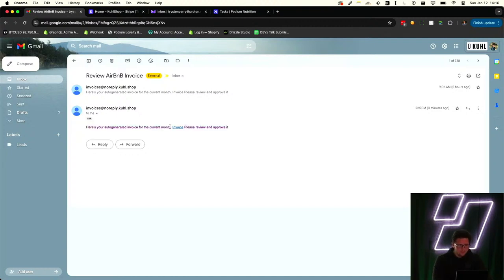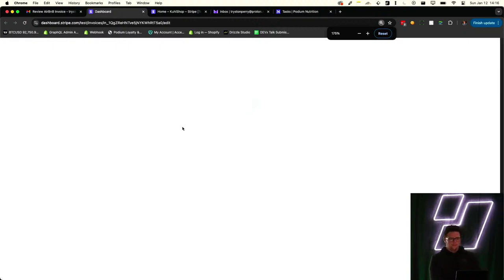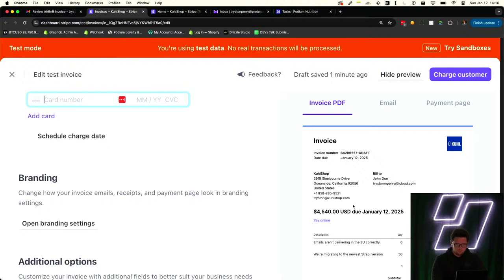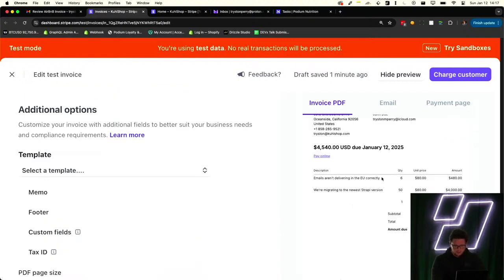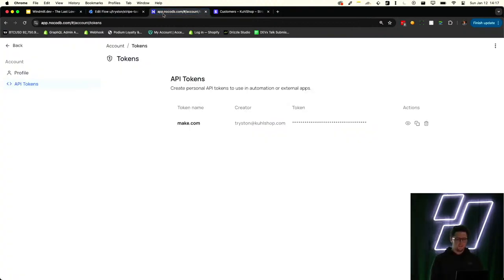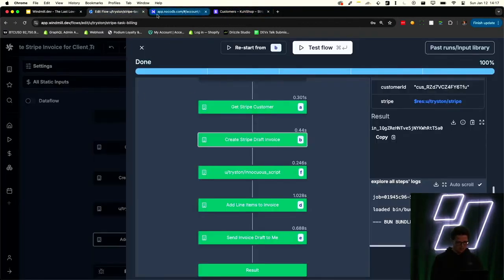Here's your auto-generated invoice for the current month. Invoice, please approve it. Cool, here's our invoice. Emails aren't delivering in the EU correctly. We're migrating to the new Strappy version. So those were 50 hours at $80 an hour. So let's go look. We should have only 2 completed tasks, essentially. Where's our, oh.